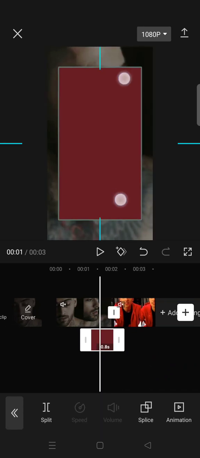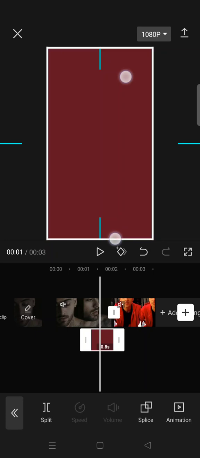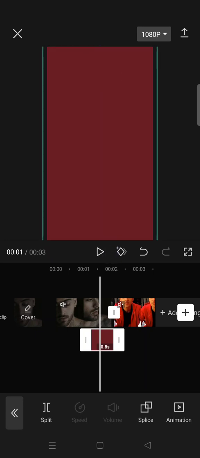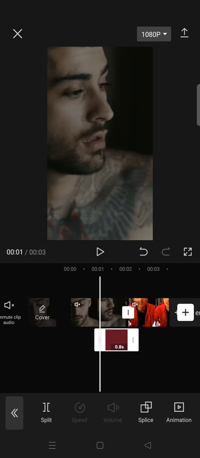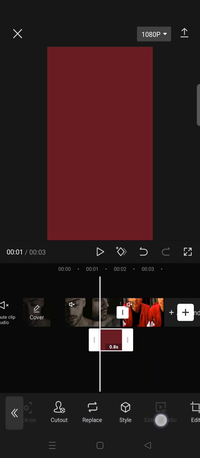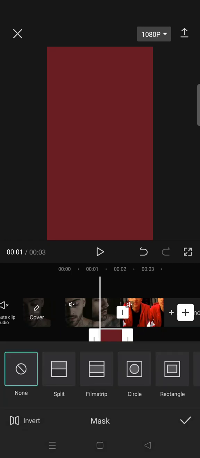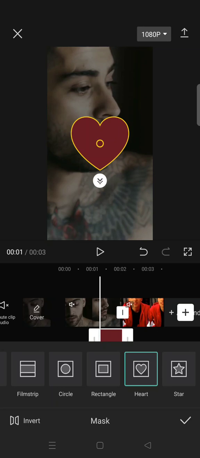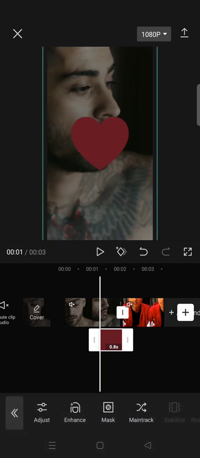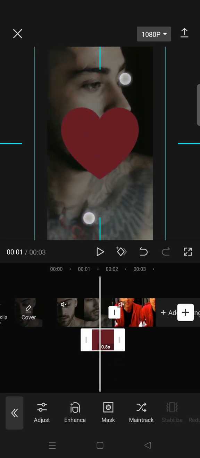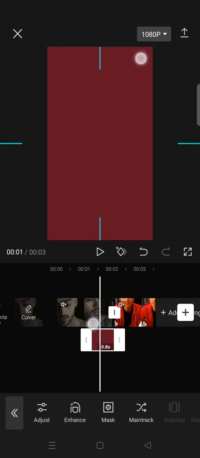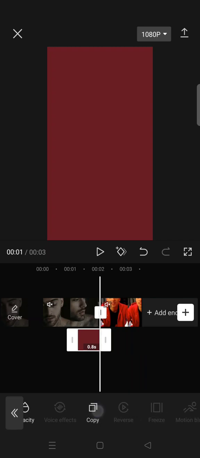Okay. Then after that, adjust the size until it covers all of the clips, and then go to mask. And select the heart shape. Okay, click on the check icon and then zoom it in until it covers all of the clips, like that.